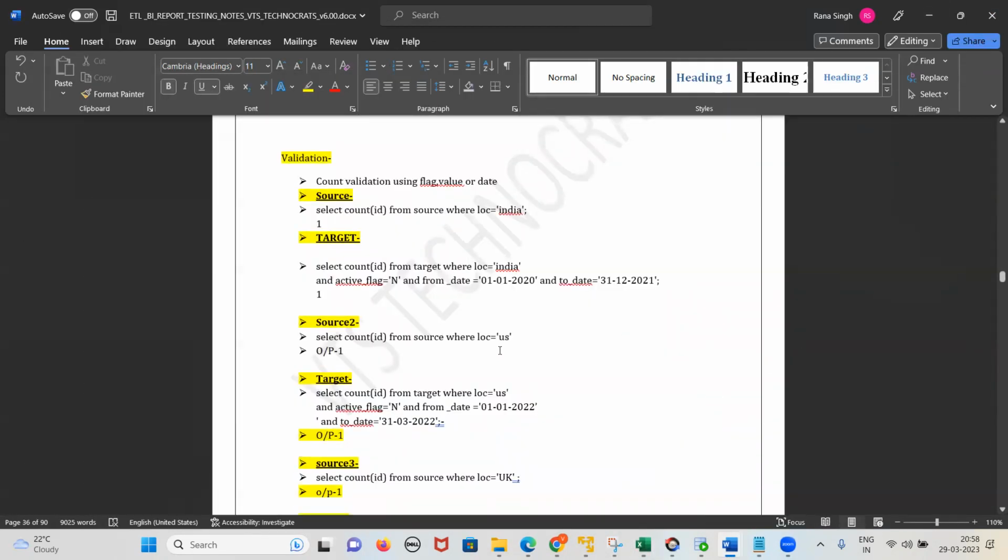The first thing is, if I put select count ID from source where location equals India, and in the target I put location is India, active flag is N, and from date and to date, I can compare the count. This is the first validation.